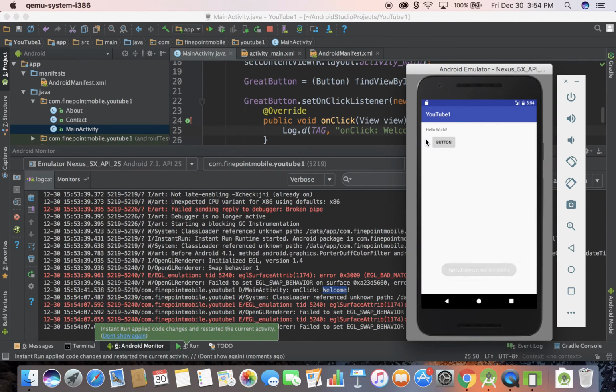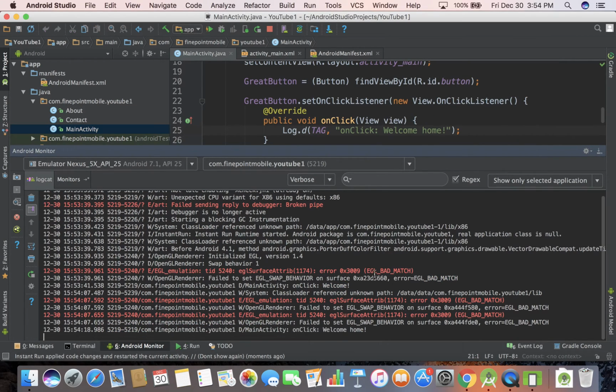It'll take it down. Or actually, Instant Run is on, so it'll do it. Oh, and turn on Instant Run if it's not. Pretty sure it's on by default. But Instant Run is something else that'll help you out. So if I click the button again, see now it says Welcome Home down here. Now this is not too useful right now.